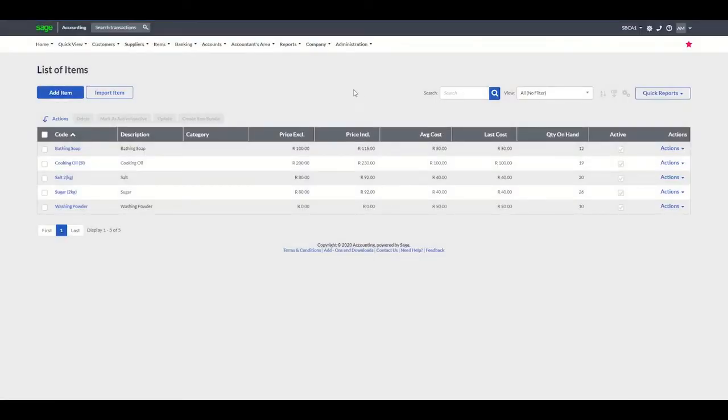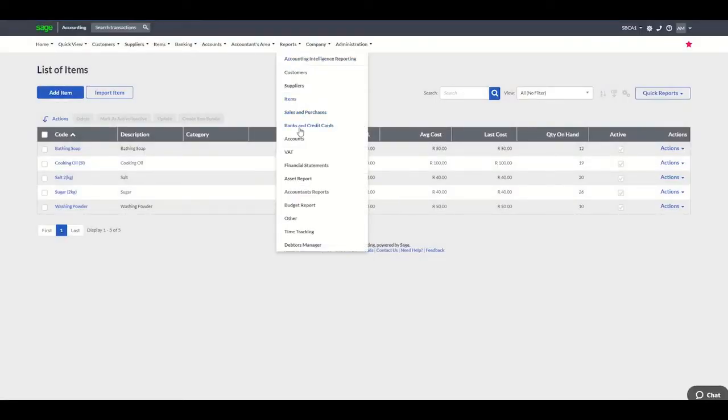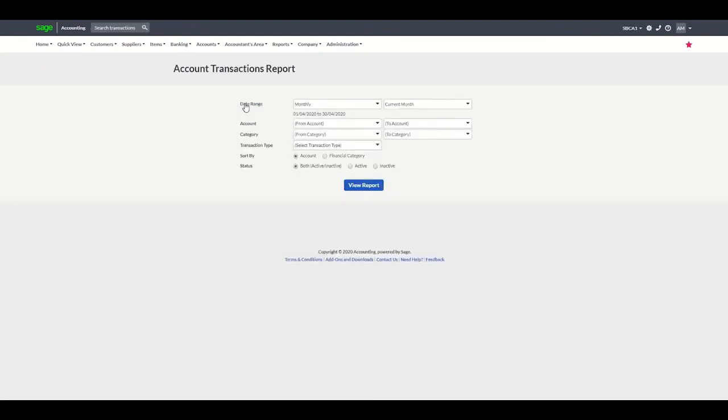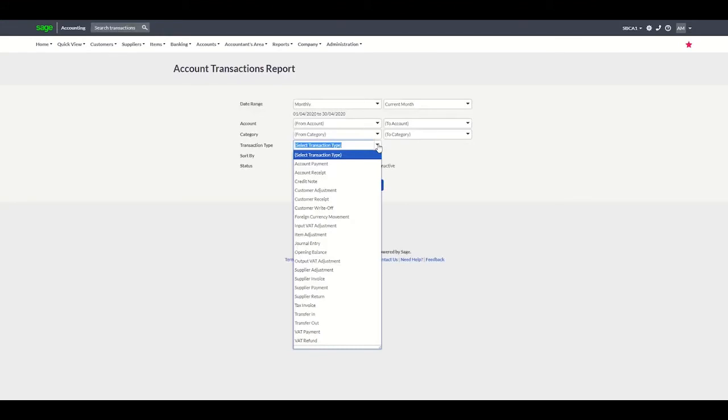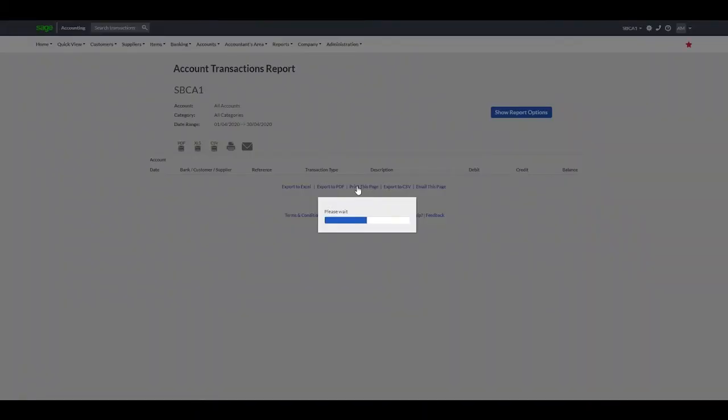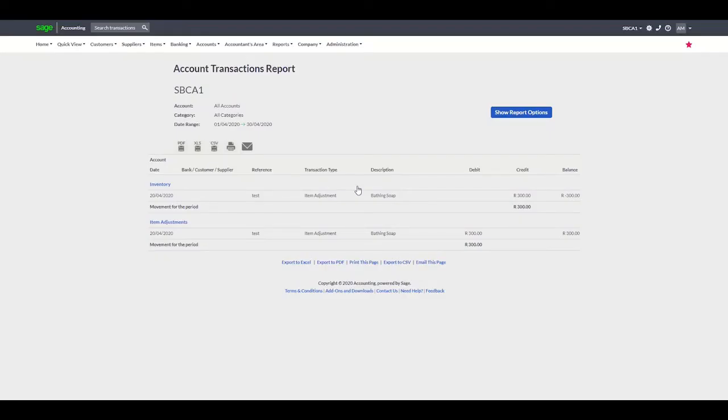I want to see the postings that I've just done here for item adjustments. I will go here. There is also a transaction type we added there for item adjustment transactions. I'll look for item adjustments. Then this is the transaction. I credited inventory and I debited item adjustments.